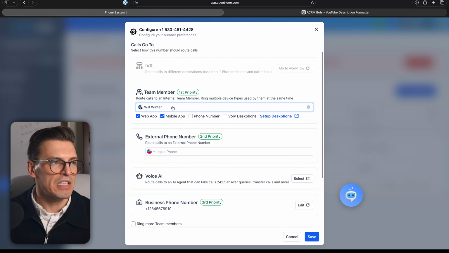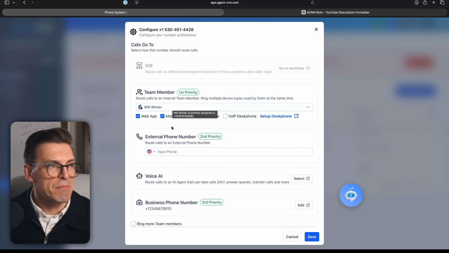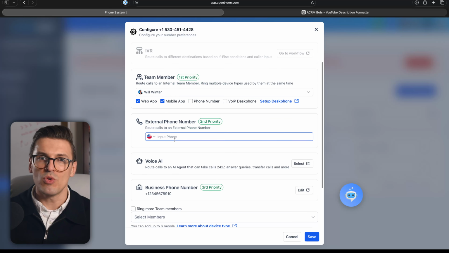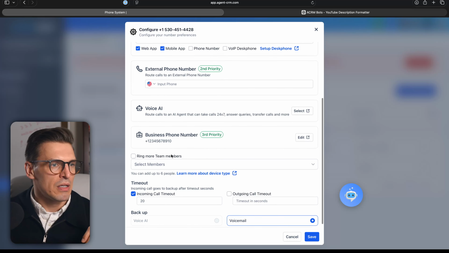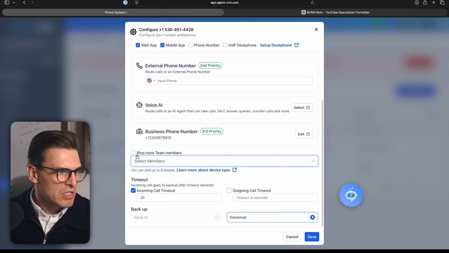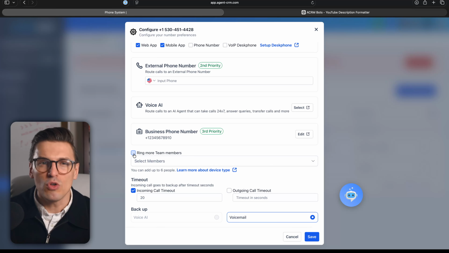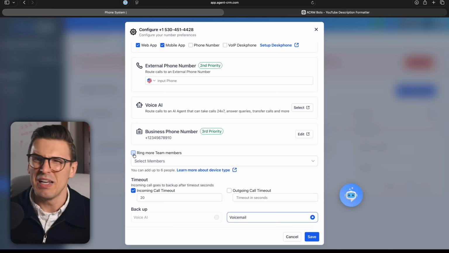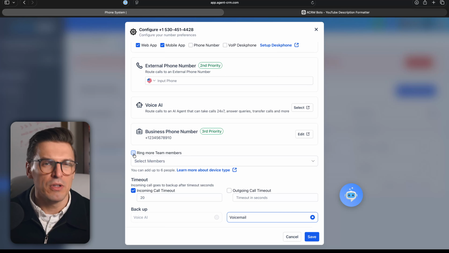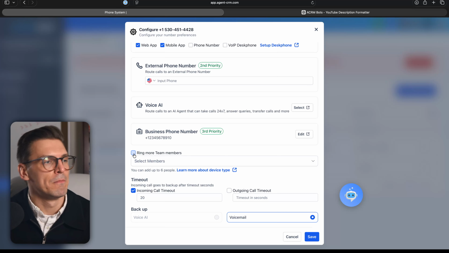You do have the ability to forward calls to different team members or route to an external phone number. Review some of the bonus options here. Ring more team members if you have multiple people on your team who you want to receive those calls, maybe multiple administrative people or multiple salespeople.